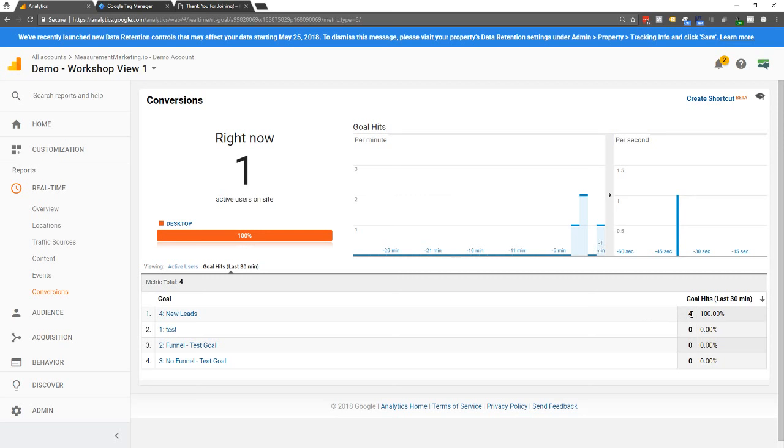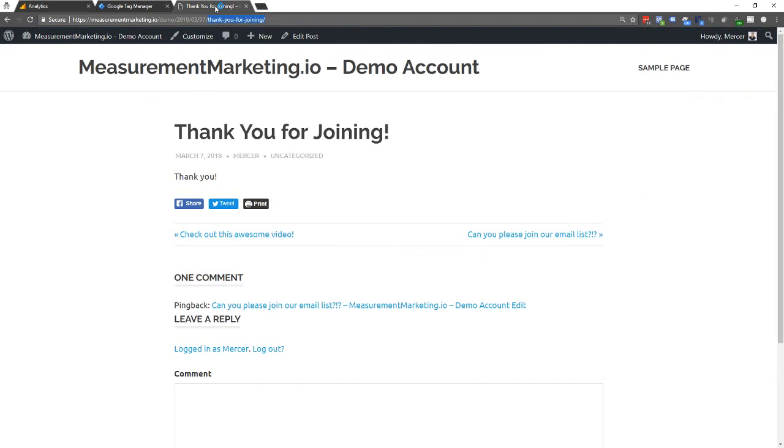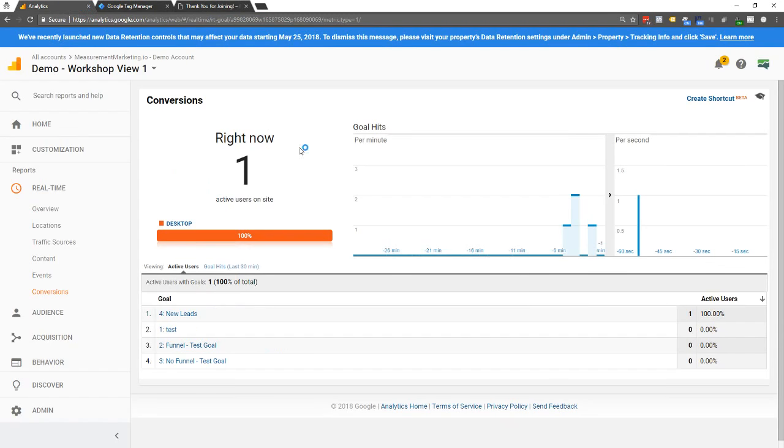I've got another browser that's open on the side here, and I've been trying to furiously click. So now I've overachieved my goal. I've got 4 goal hits in the last 30 minutes. For the active users, which is people currently on the site, it's just me, right? Just this one user that's showing. So that's why it just shows the 1.